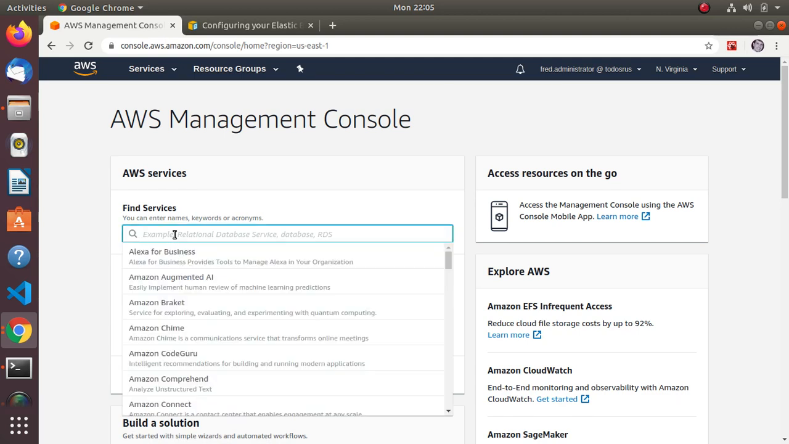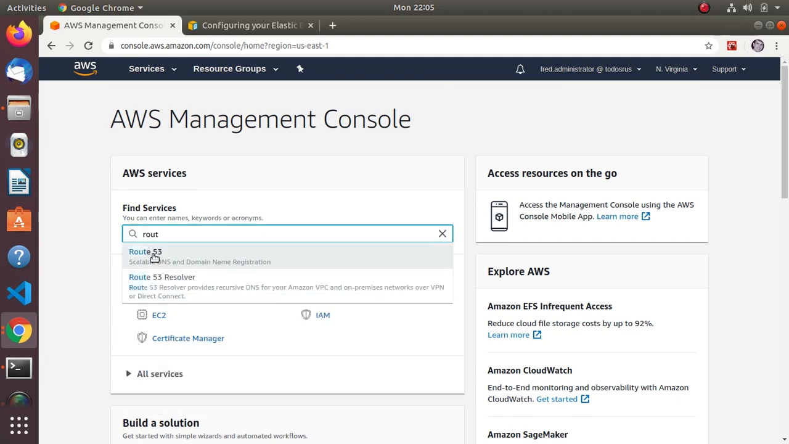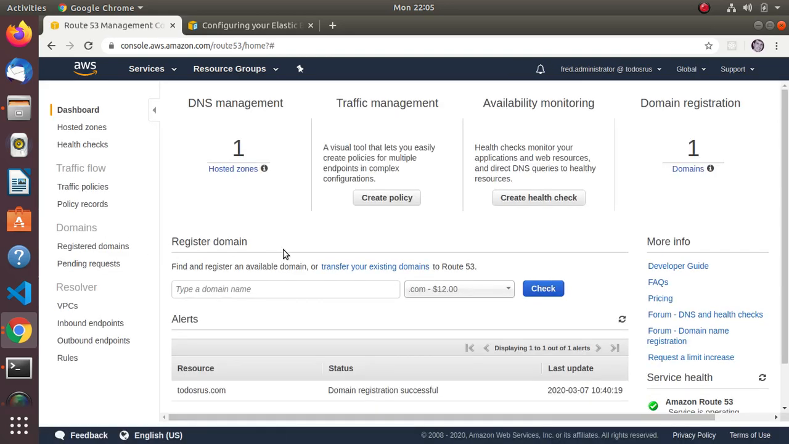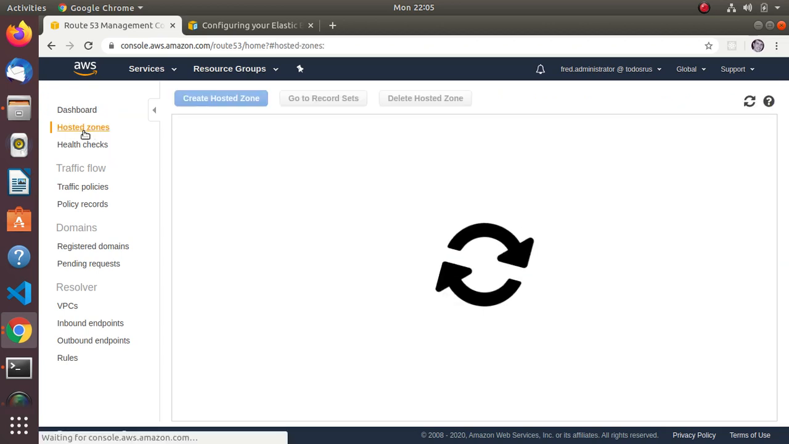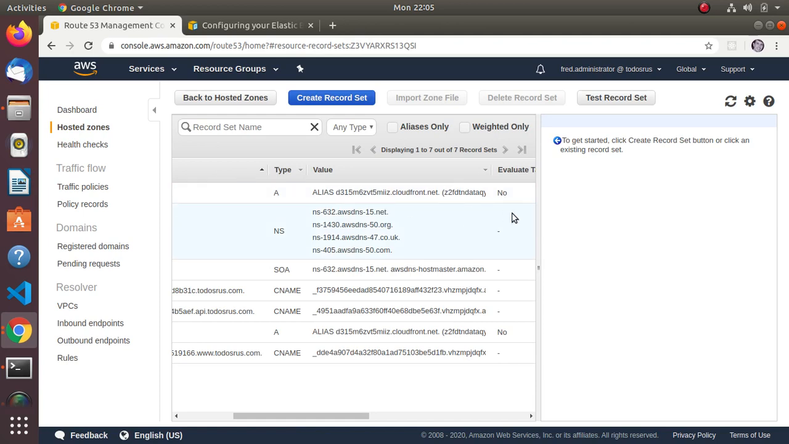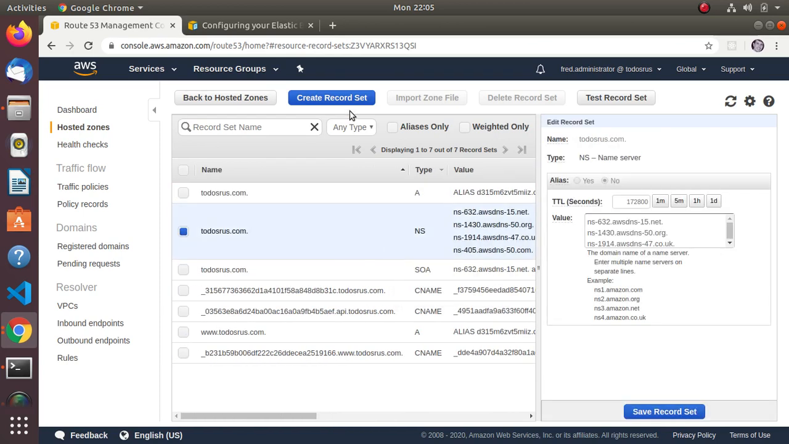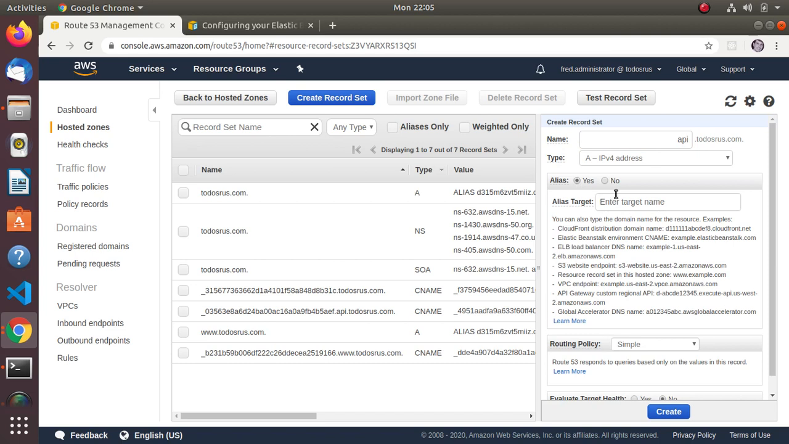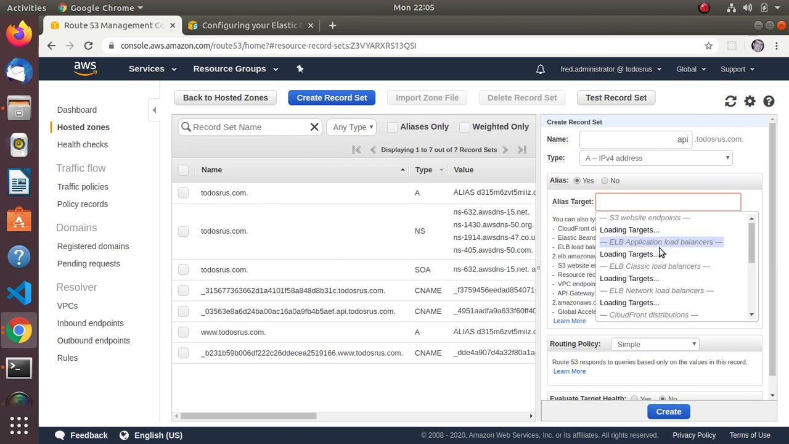So let me go to Route 53. So there's a lot more steps here than I thought, to be honest. Hosted zones, to do RS. Okay, so now we need to create a record set of API. It is an alias, and hopefully we can find a load balancer here.